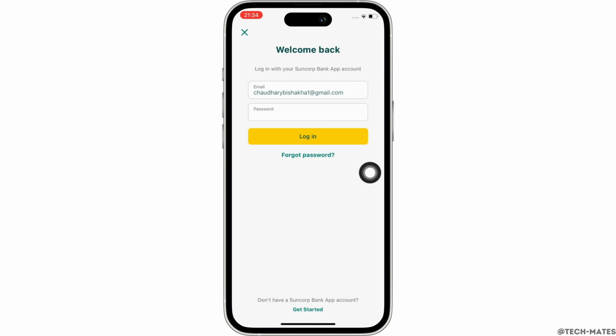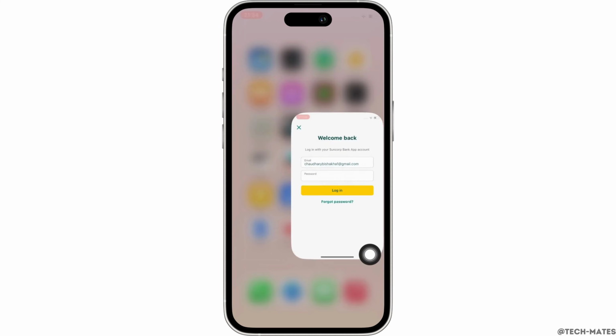And if you have forgotten your password, then you can tap on the Forgot Password option and follow the on-screen prompts and recover your password and log in further to Suncorp. And if you have not yet created an account, then you can tap on the Get Started option and create yourself a Suncorp Bank account.